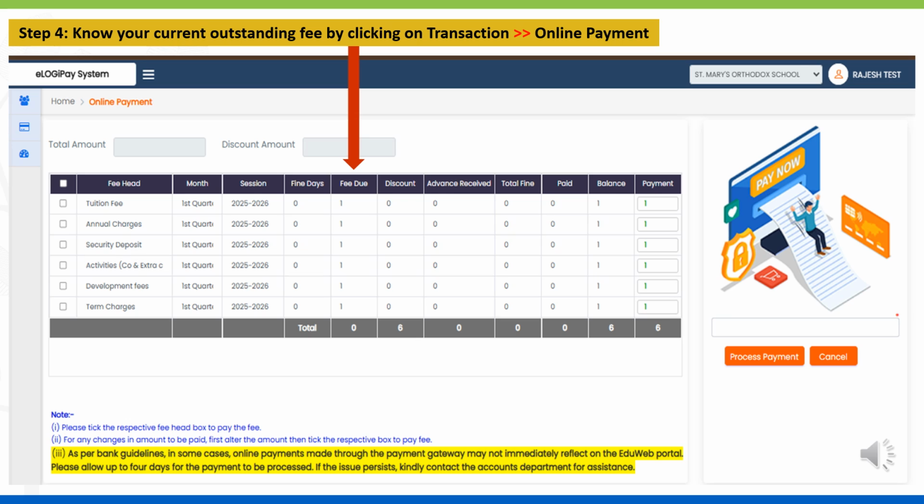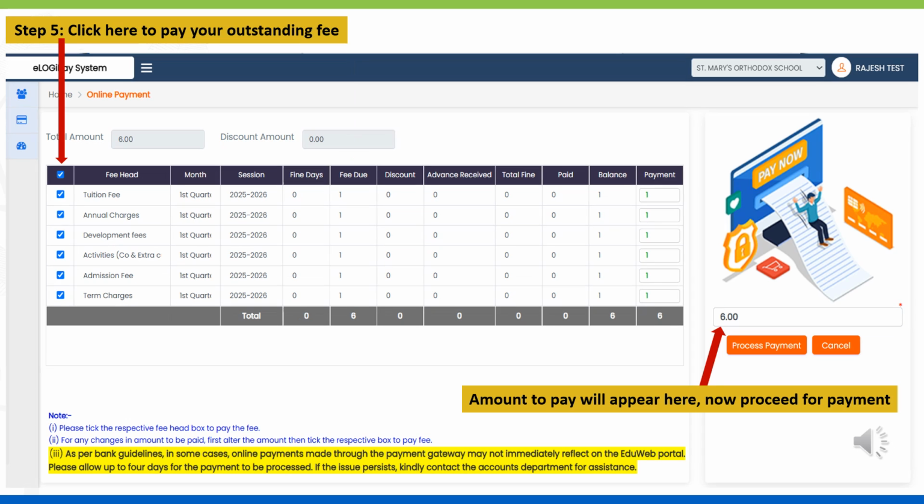Know your current outstanding fee by clicking on the Online Payment option. Click here to pay your outstanding fee. The total amount to be paid will appear on the screen right hand side. Now click on the Process Payment option in order to proceed.